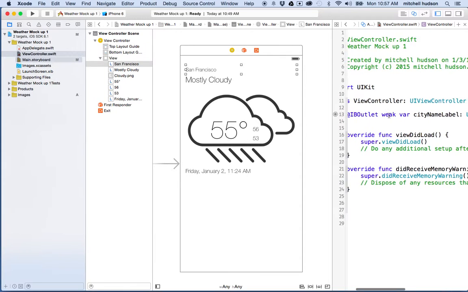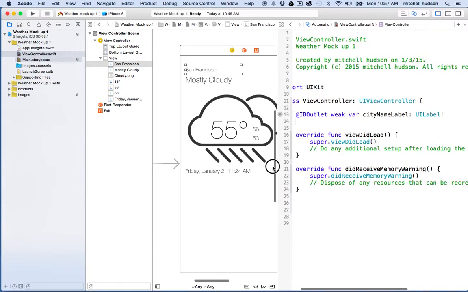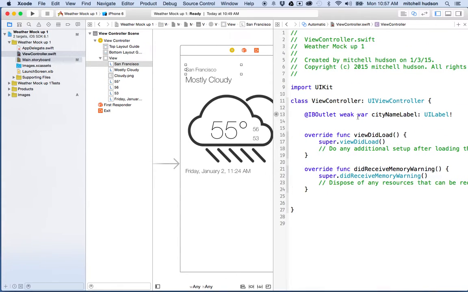And now you can see here I have IBOutlet, weak var city name label is the name, colon, and this is a UI label type. Okay, and then the exclamation point means it's an optional. We'll talk more about that later. Okay, let's do another one.